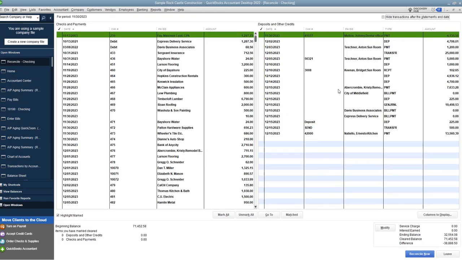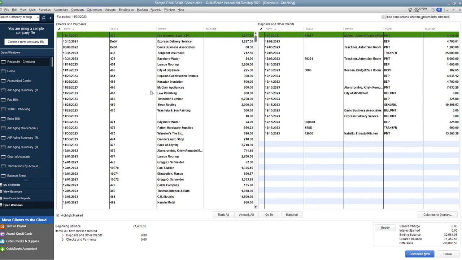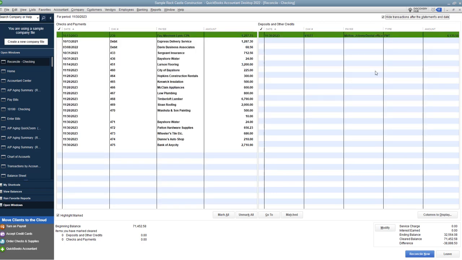You're going to hit continue, and you're going to see the screen, and it's going to have a ton of transactions depending on how far back it goes, because these are all uncleared transactions. You got deposits here, you got checks and payments here. So what I want you to do is first check this box, hide transactions after the statement end date. That way it'll take out anything after 12/31/2022, and you don't want to check those off because you are going to be reconciling each of those months, January, February, March 2023.